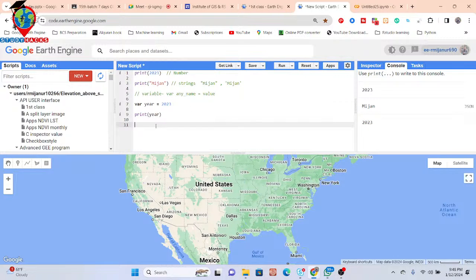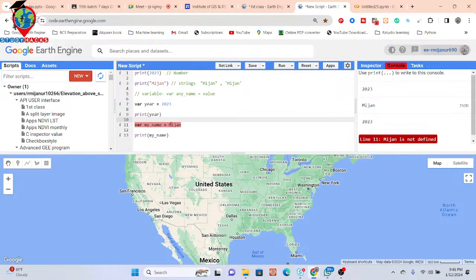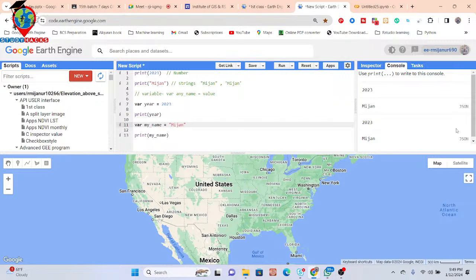Suppose I take another example. So I simply take a variable: var keyword, then variable name. You can put any name as a variable. I put, suppose, my name, and I use here, suppose, Mijan, and then simply print it. So print my name. Click to run. This time I got an error. It shows Mijan is not defined. It's a string, so you must use quotation marks at the start and the end. So simply put the quotation marks and put your value Mijan and click to run. I can get this result.